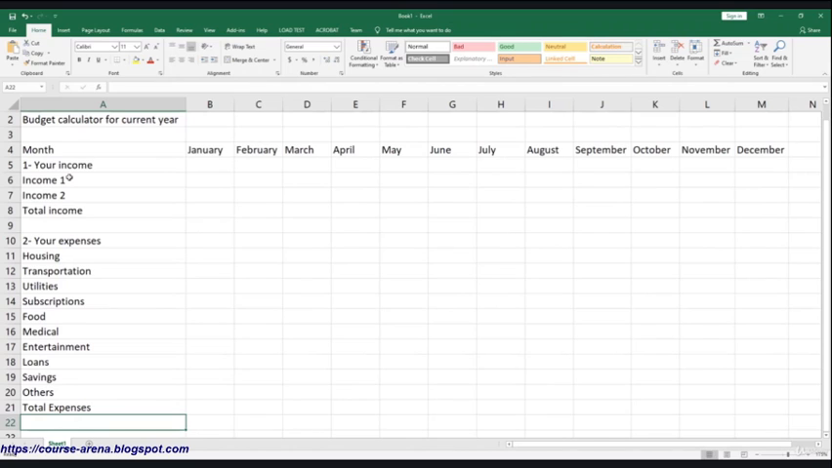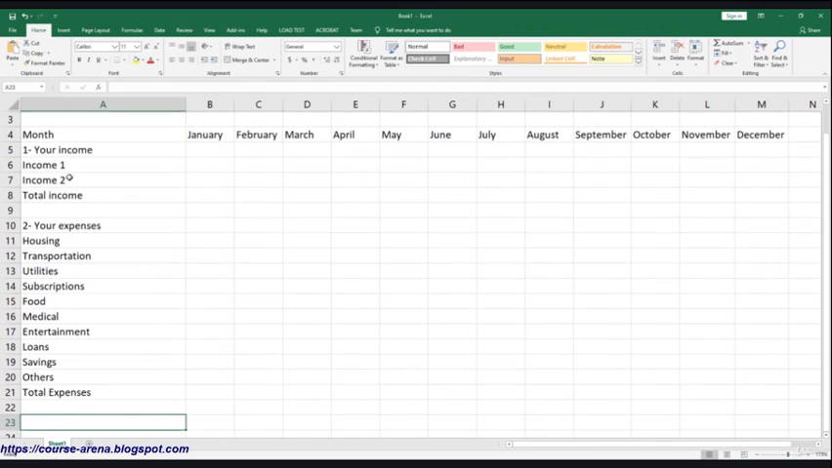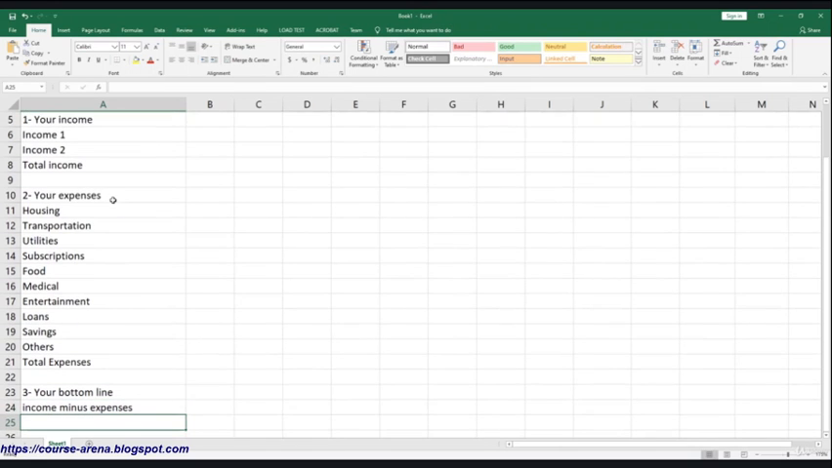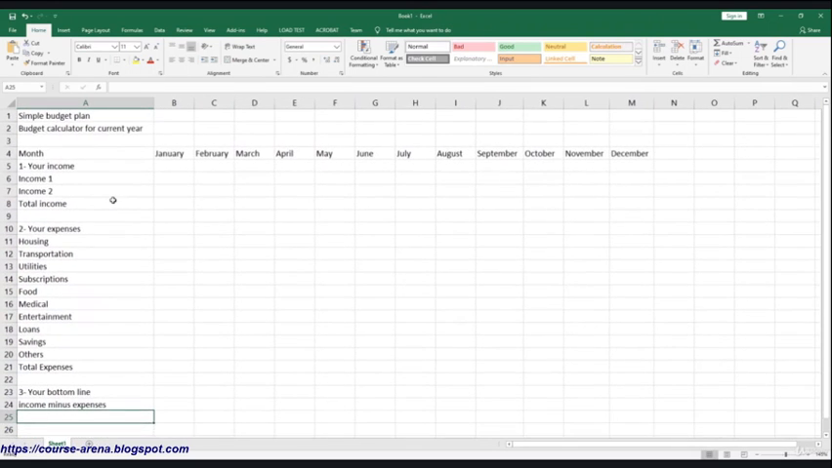So let's press enter twice, and the last information is your bottom line. That means income minus expenses. I will just zoom out a little bit in order to show all the text here. Okay. I will show you some navigation techniques in order to navigate through this Excel sheet.